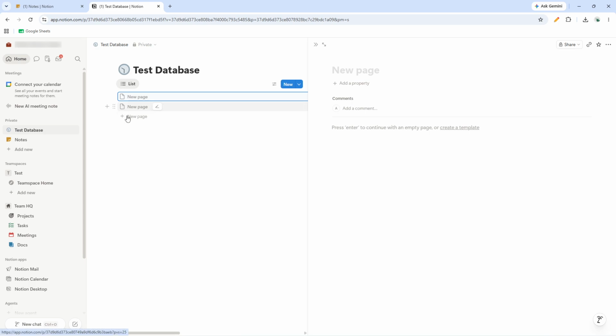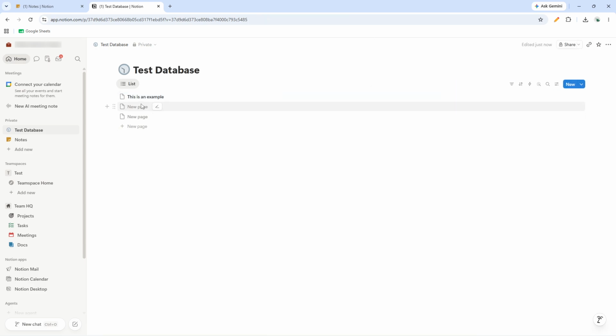This is where you begin adding actual items to the database. Enter the details for that item by filling in the relevant fields. Try to be consistent with the way you enter information, since that will make filtering and sorting much more effective later on. Continue adding more entries until your list starts to take shape.